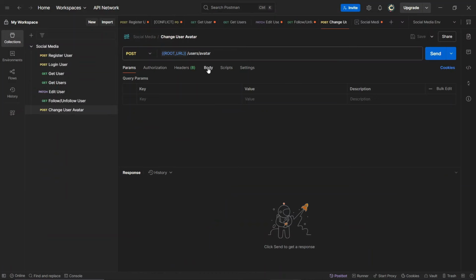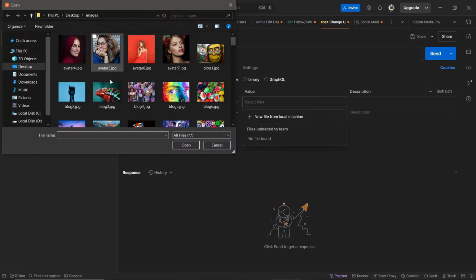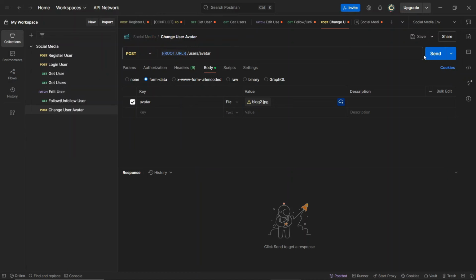So let's come back to Postman, and we want to change an avatar. So I'll just go ahead and in the body, I'm going to use URL encoded, and I'm going to say avatar. And wait a minute. Oh, I'm actually going to use form data here, because I want to send a file. So I'll say avatar. I want to send a file, so I'll choose file, and I'll select the file that I want to upload. So I'll just use any file here, and I'll send this.